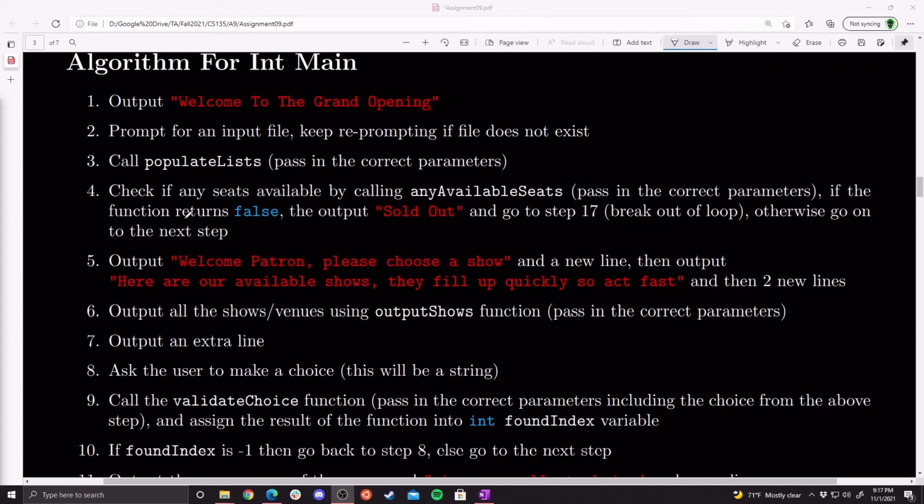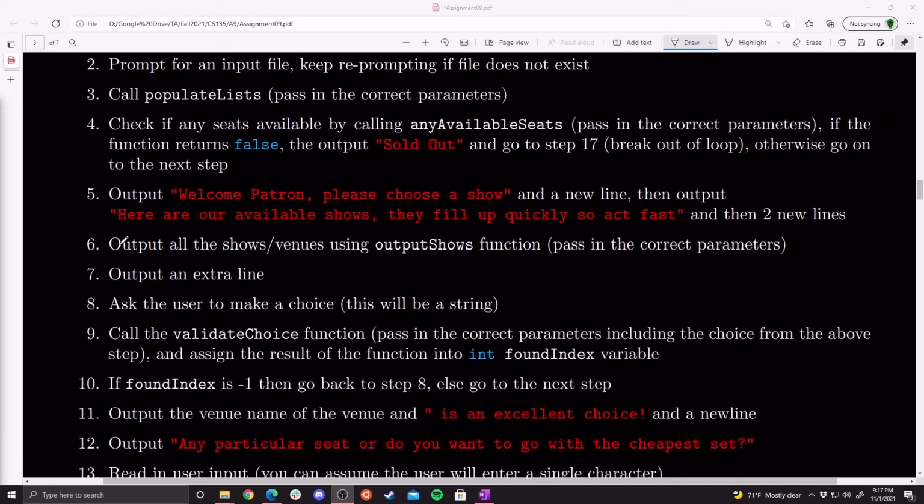Step 5, output these two to the screen, because code grade is going to, at least I guess, this is going to be the output you're going to have to check with. Then you're going to call the output shows function, which is going to output all of the available shows left. Earlier I went over how to write output shows, so you're going to go ahead and call that right here.